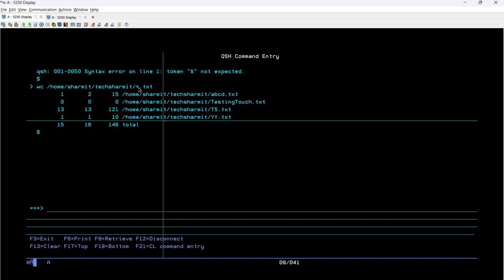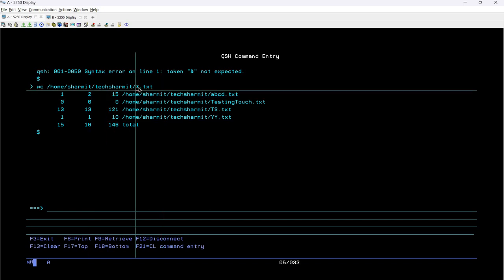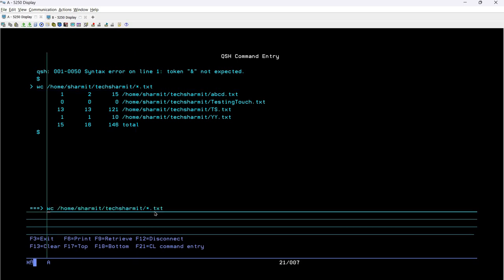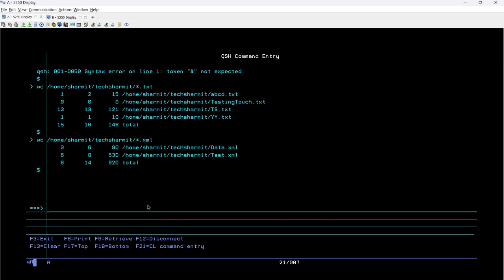Okay, fine. So now we will discuss a basic question. Will it be possible for us to fetch the information for another extension? Let's say I want to fetch the information for XML files only. So yes, you can simply replace it with XML and then hit enter. And now you can see it is providing us the information related to data.xml and test.xml along with their total. So yes, you can use other extensions as well.